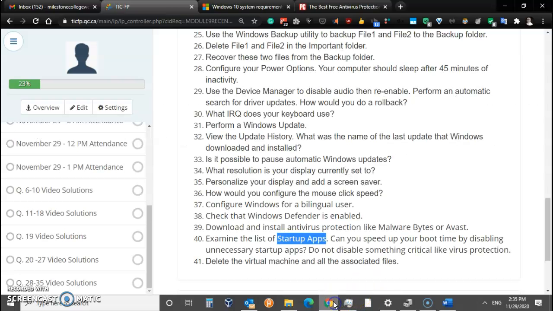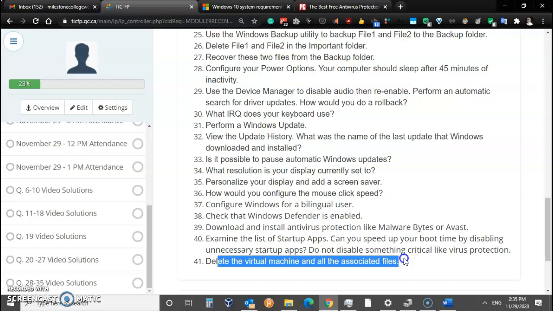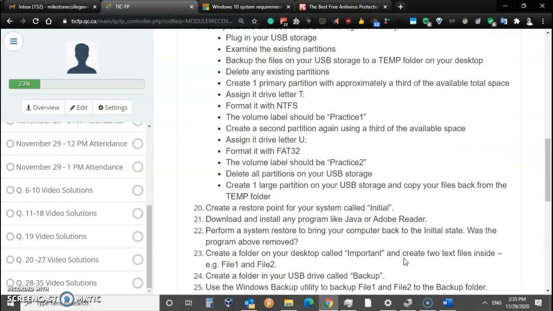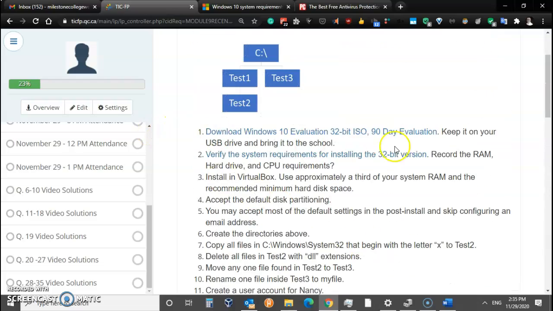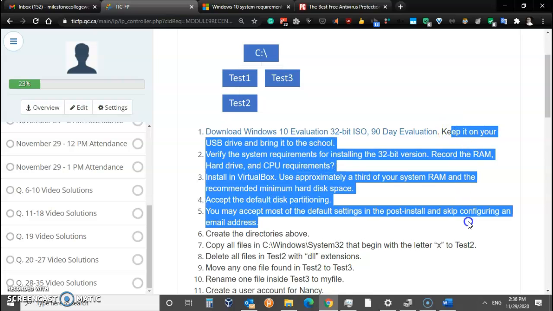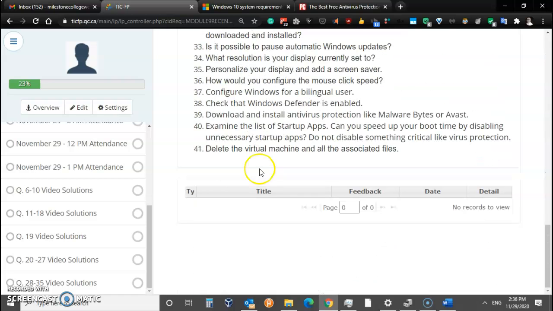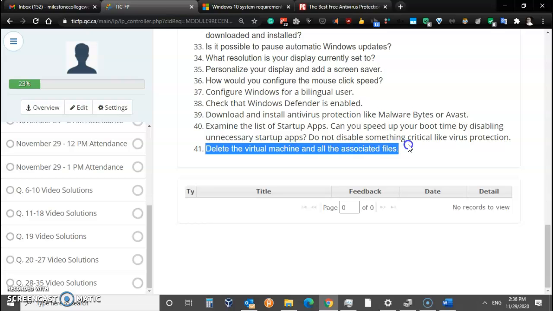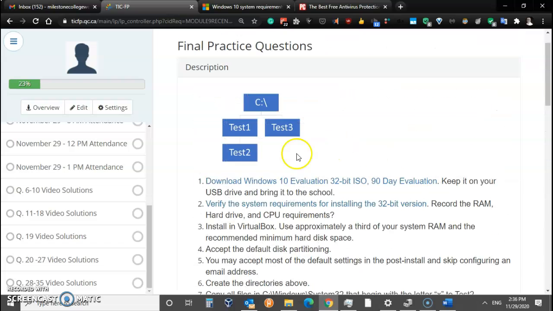Now, the last question we have here is to delete a virtual machine and all the associated files. You will find that in the other video here for installing Windows 10. So you can go to that video once it's posted, and you'll see the correct way to uninstall an operating system. A virtual machine is just a file, and it's very straightforward to uninstall it from your computer.